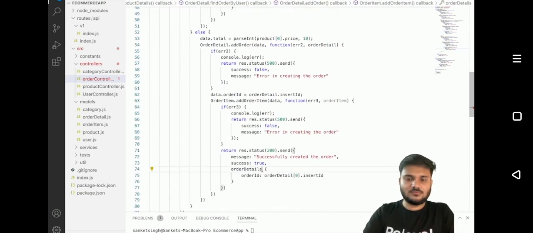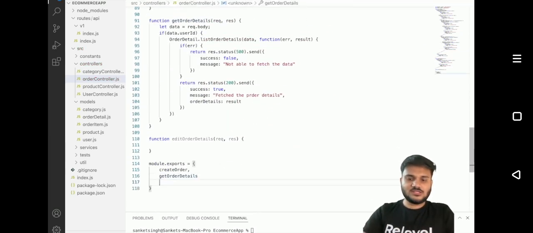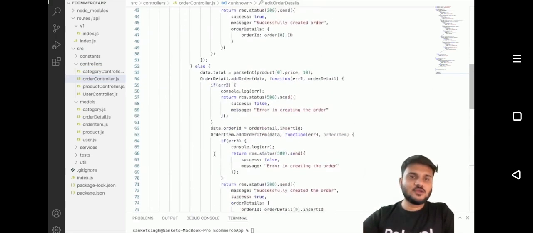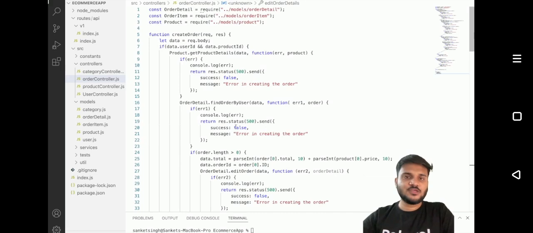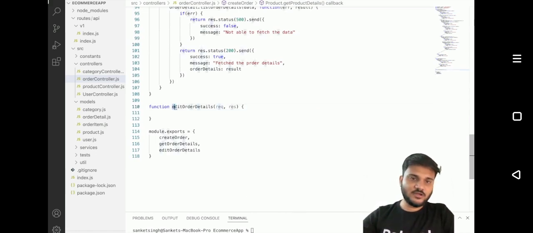This should also be a colon. Okay, cool. So we can just do module.exports for the edit order details, and using all of these functions, you can just pass the corresponding data and create the order. So this is going to be on you. Try to complete this edit order details function.